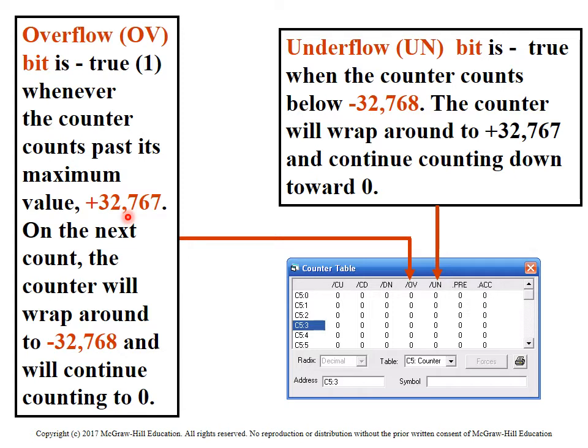Okay, next piece is the underflow bit. It's true whenever the counter counts below a negative 32768. So that is the lowest number we can get to. Once we get past that point, then the negative or the underflow bit turns on, the UN.